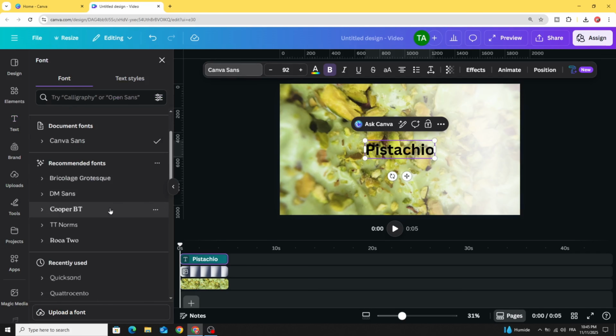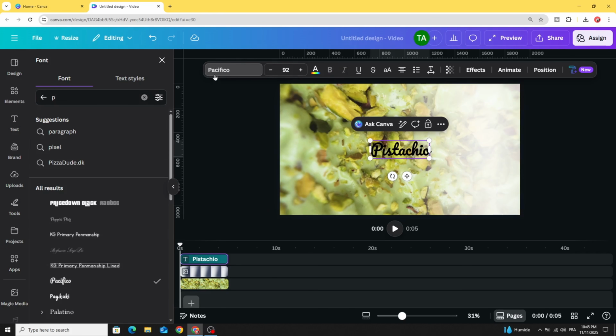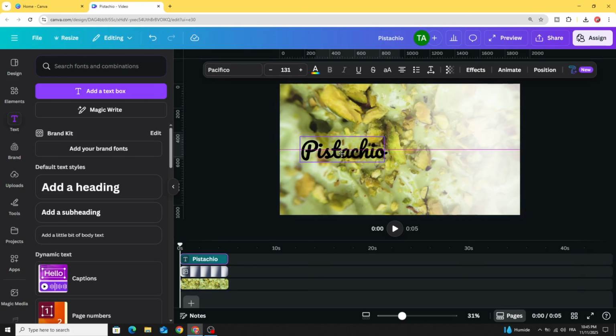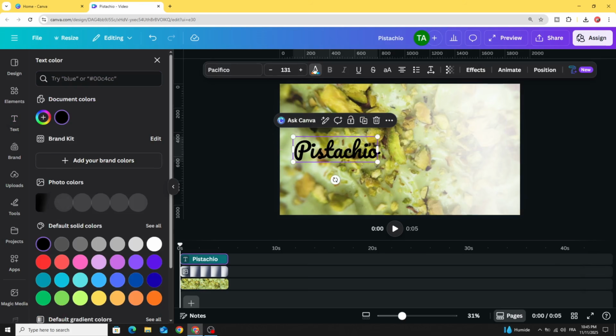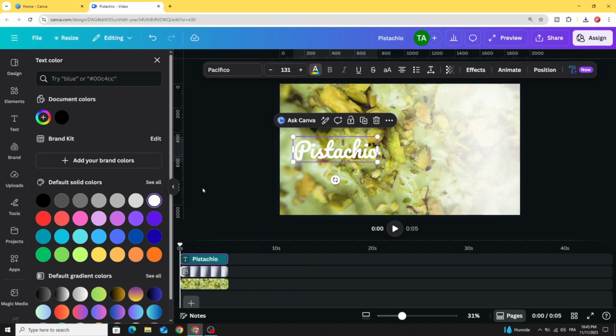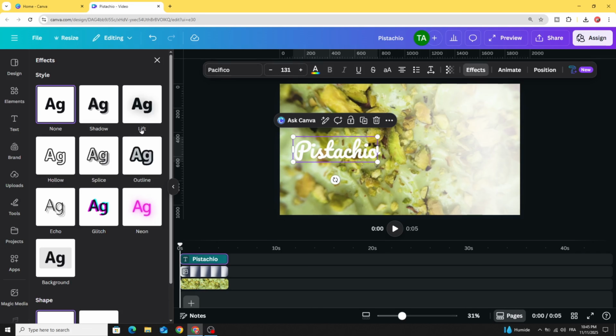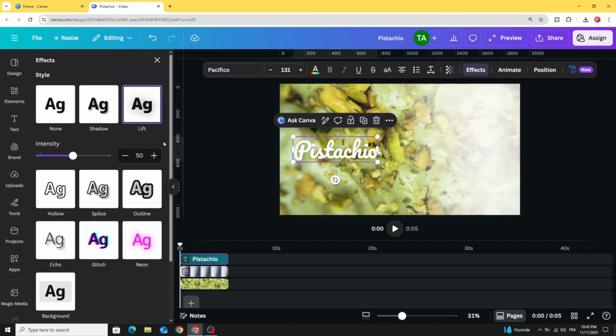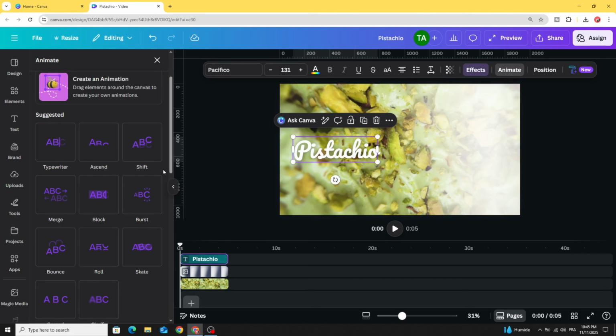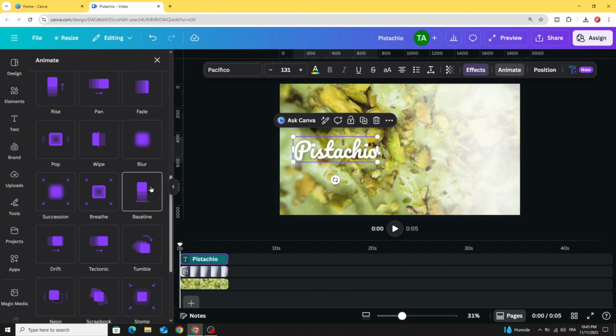Let's change the font to Pacifico. Increase the size. Let's place it in the left side. Go to text color. Make it white and go to effects and make left shadow and animate the text with blur.